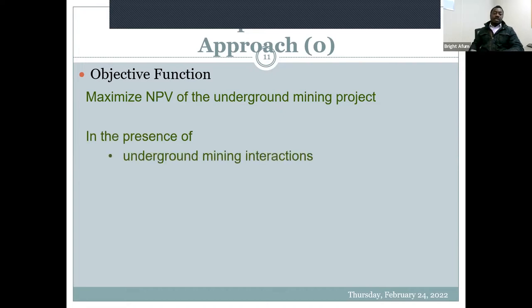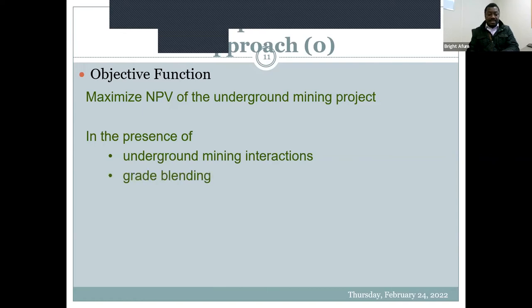And when we are doing that, we do that in the presence of the underground mining interactions. What are the mining interactions? The mining interactions in one mine could be different from the other. So you want to have site-specific mining interactions. Some of the mines may have fresh air raises, let's say 30 meters from the main entrance. Others, too, due to regulations, may have to define some of the parameters or some of the activities. So that is what we refer to as the mining interactions.